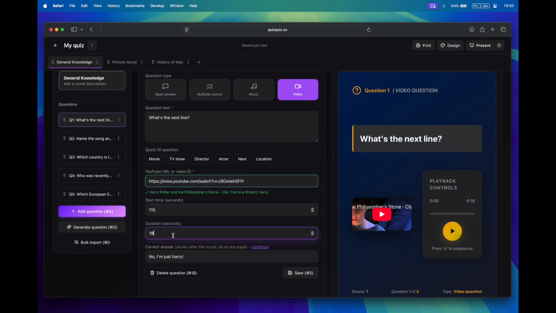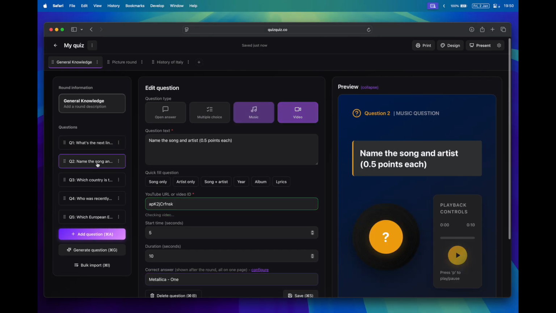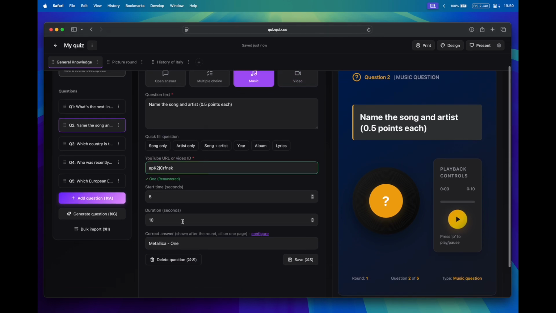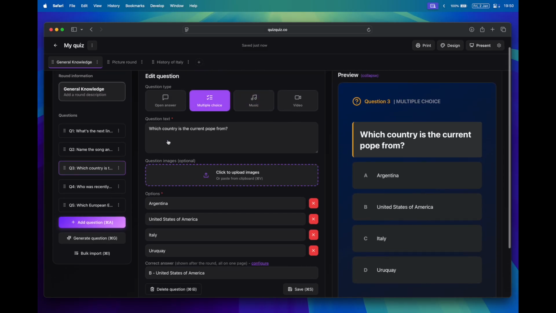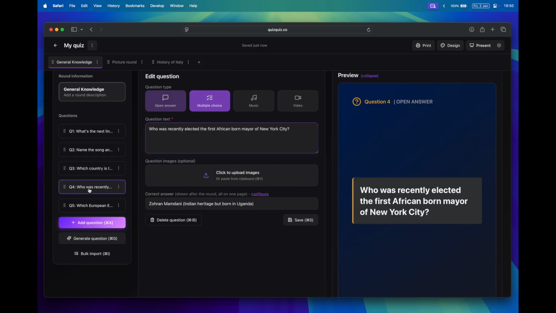Just paste in a YouTube link, choose the start and end times, and you get a clean video player directly on the slide. Music questions work the same way, but without displaying the video to make sure we don't give anything away. Next, there are multiple answer questions, which are pretty self-explanatory, and then there are open answer questions, where participants simply write down their guess.